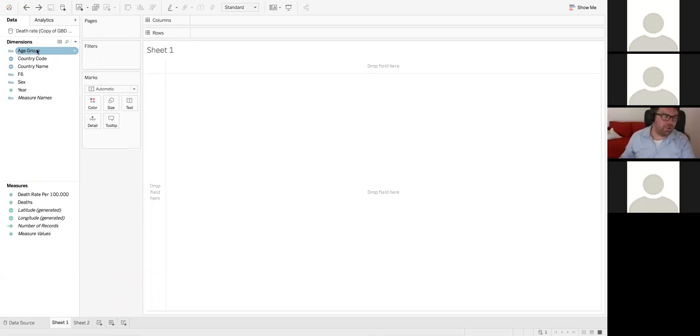It said age group, country code, country name. I apparently have a random column there. Sex and year are all examples of dimensions. So these are categories of variable. Whereas measures, like the death rate per 100,000 or the number of deaths, are actual countable things. They're things that can be added to or not.